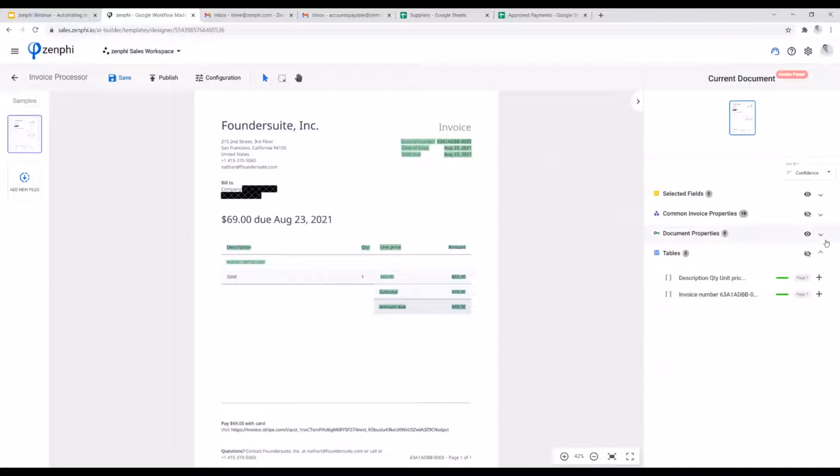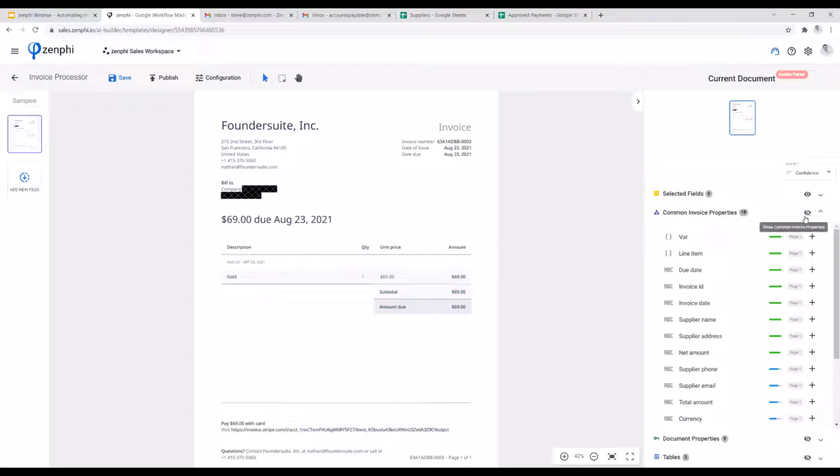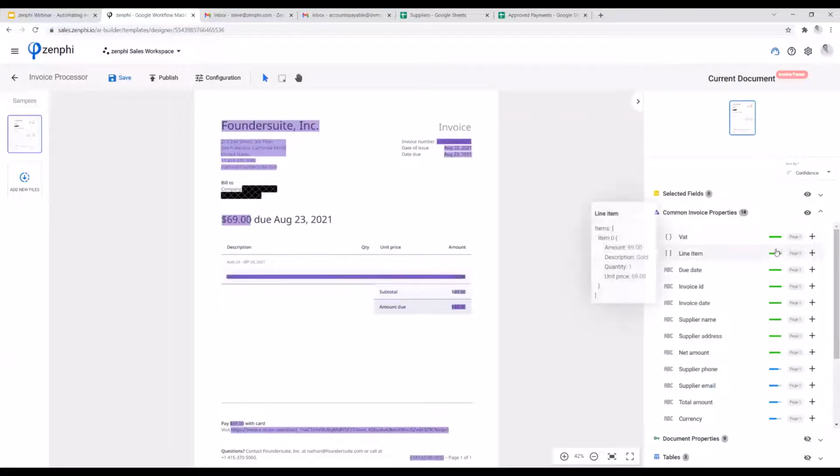Now, being an invoice specific model, what we're really interested in are these common invoice properties. So these are properties that the AI model has already been pre-trained and is looking for in every type of invoice document. If I turn these on, I can see here that it's collected these common fields like due date, supplier name, and the total amount. These are actually the fields that I'm interested in that I want to use in my flow so that I can route this invoice accordingly and get it approved.